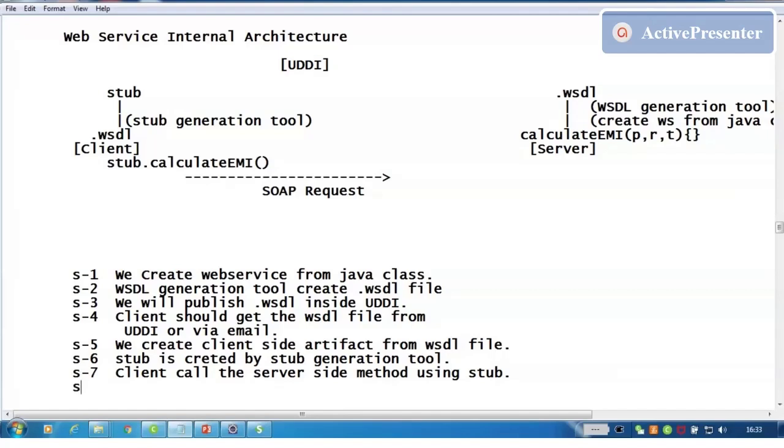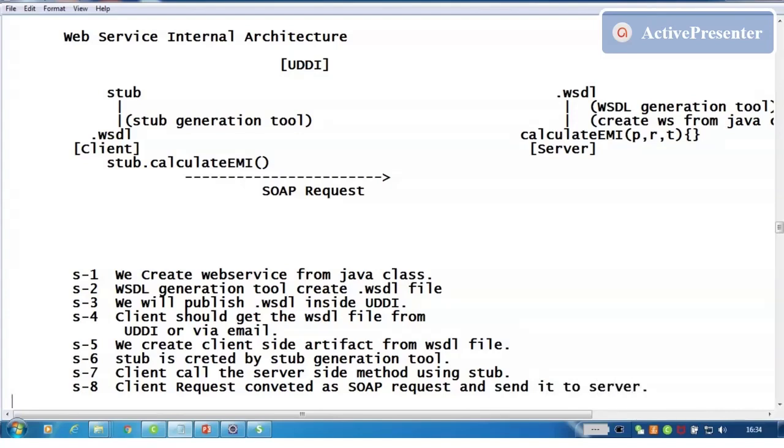So you can write here step 8. What is going to happen? The client calls the server side method using a stub. So the client request is converted as a SOAP request and sent to the server, right? Next step, step 9. Now here the implicit conversion from Java to XML is handled by one of the APIs called JAXB, Java API for XML Binding. I'll talk about this after some time.